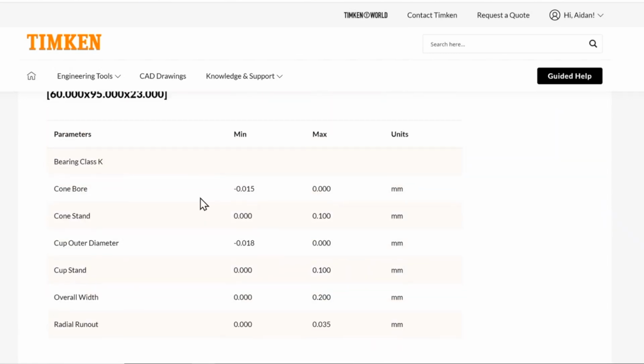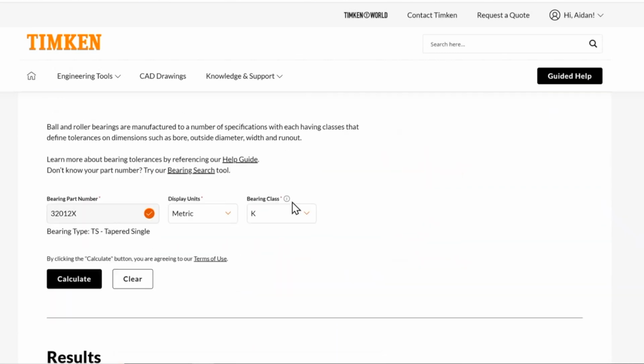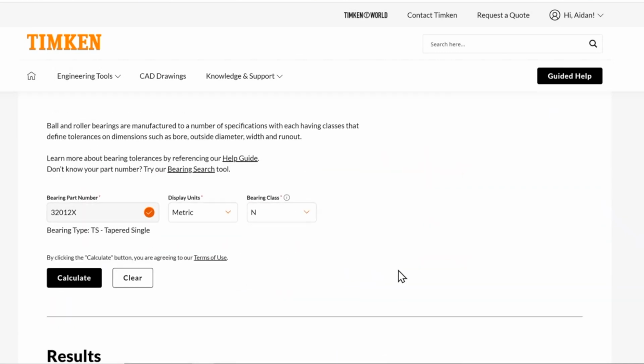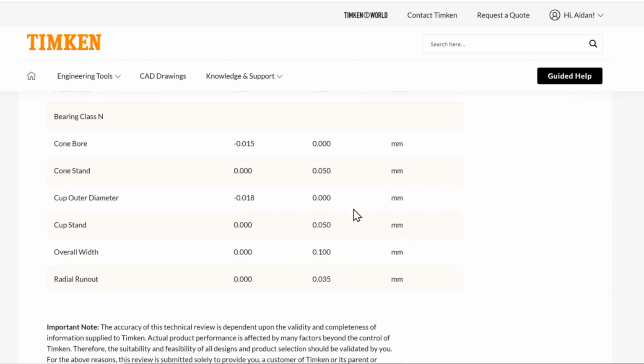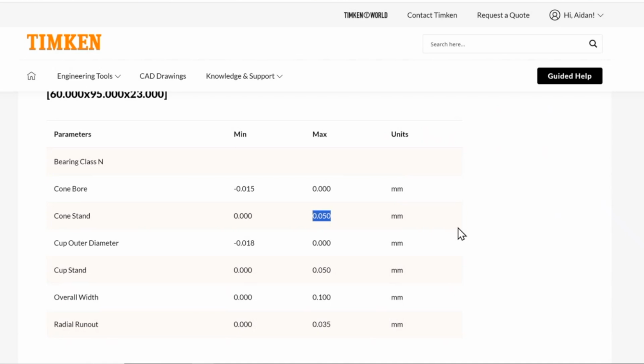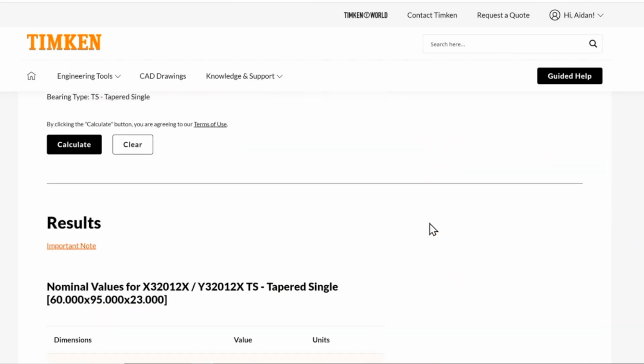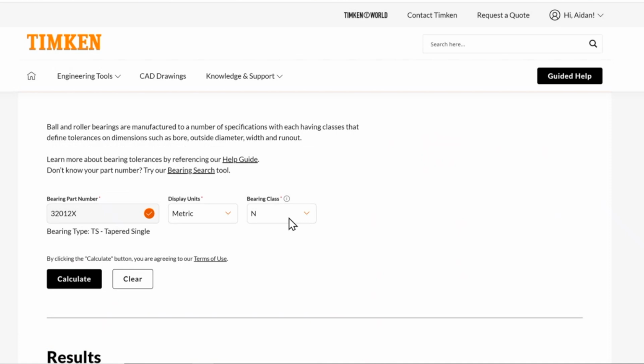What you see here between class K is that the cone bore tolerance and the cup OD haven't changed, but I believe the cone stand is different between class K and class N for this part number. That's correct. We see here for the class N, for the X32012X cone, we see that the cone stand is dropped from 100 micron to 50 micron when you switch between bearing class K and N, N being the more precise of the two.